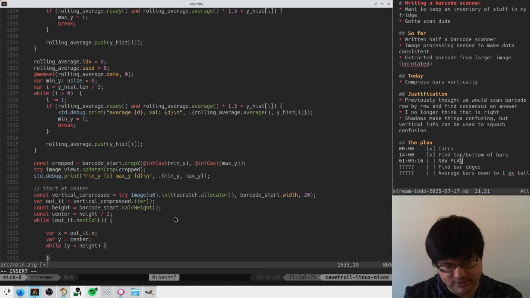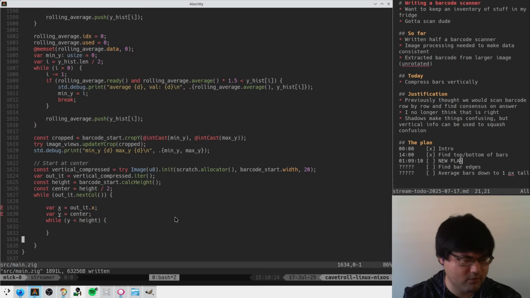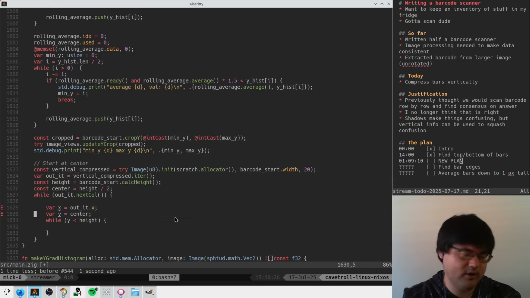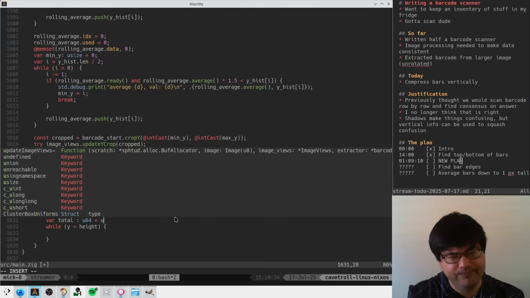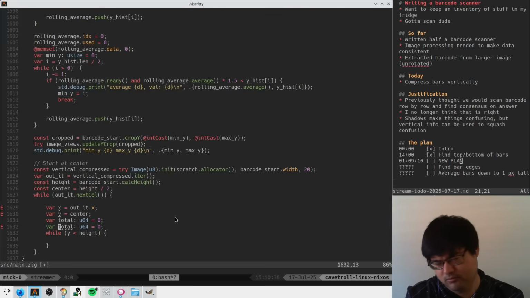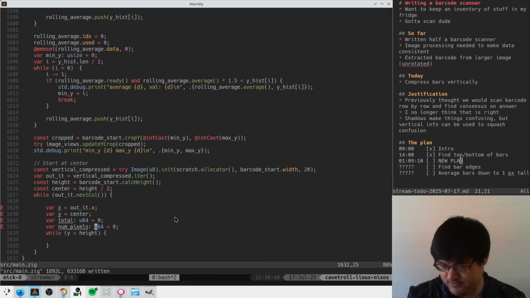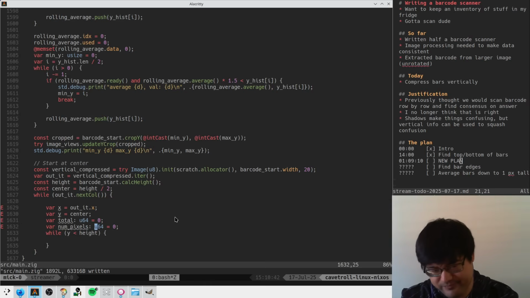Because we're not doing this crop stuff anymore. We're calculating the average pixel value, right? So I think something like this. Who knows?